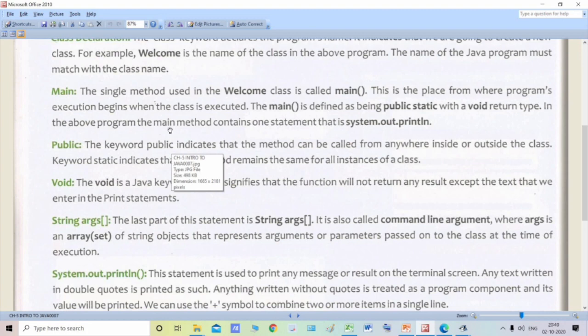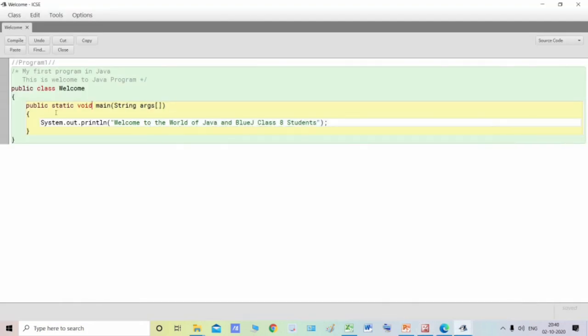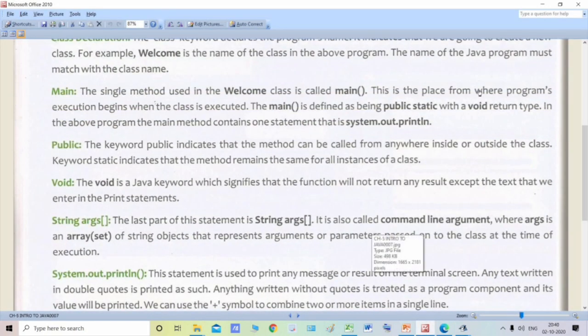In the above program, the main method contains only one statement. What is that statement? System.out.println, brackets, and whatever is written inside will be printed as it is. So this main method contains only one statement, System.out.println. It can contain multiple statements also. We will see that in the upcoming examples.